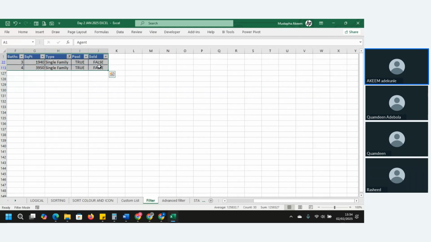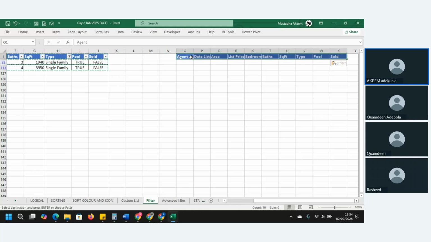And copy, Control C and paste here. That is it. Or it's not showing. Okay, let me see. It's there already. It's just that this place is filtered. So row 2 and row 3 are already inside there.